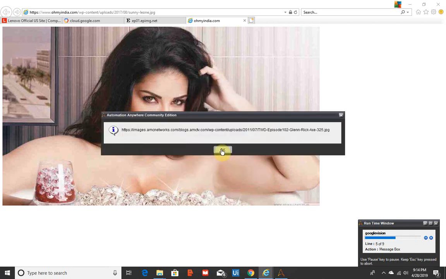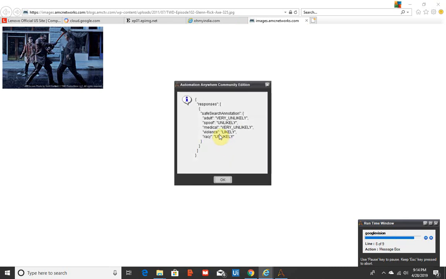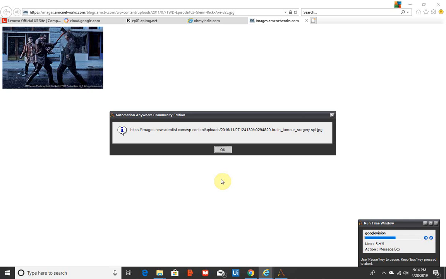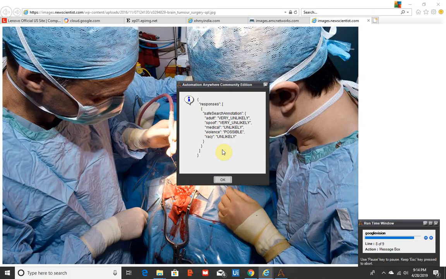The next image has violence. Let's see if Google finds out. Yes, it says violence is likely, so it says it's a violent image. The last image I'm going to show is about surgery, and it says there is some medical content, and violence is also there, as it shows some bloody images in the background.